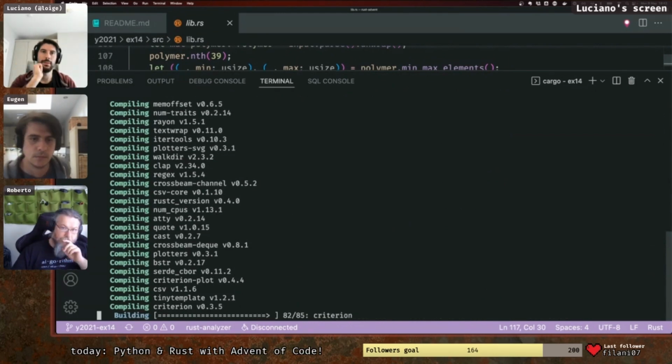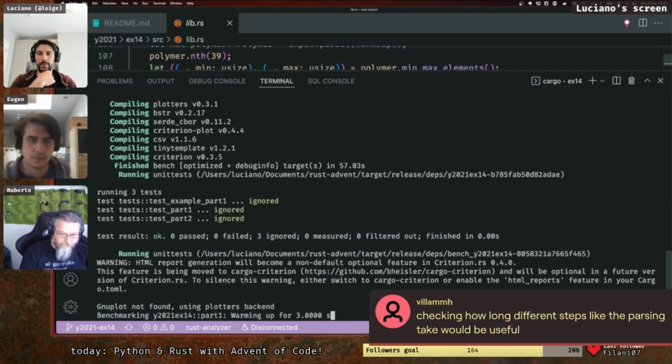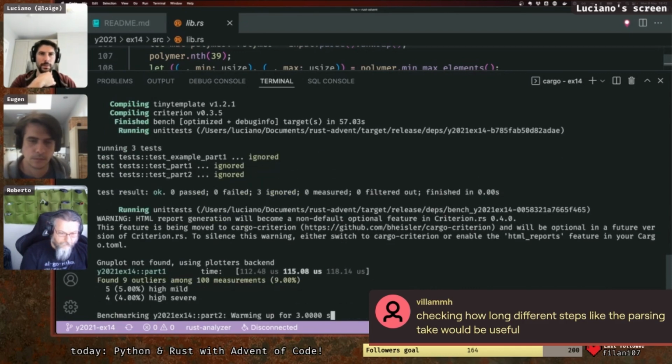Yeah, this is slow. Bear with Rust compiling. Rust compiling is not fast. Yeah, there is another useful suggestion here, which is checking how long different steps, like the parsing, take. That will be useful. I guess so, yeah, we could. I would probably ignore the parsing, but the other steps probably will make sense to do.